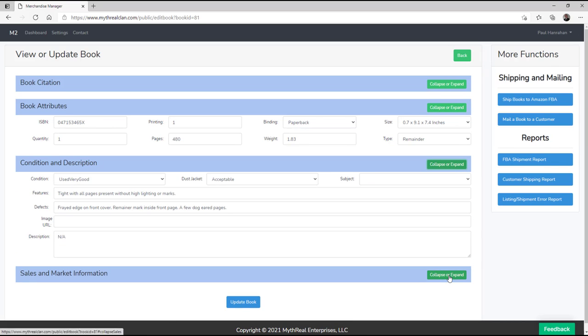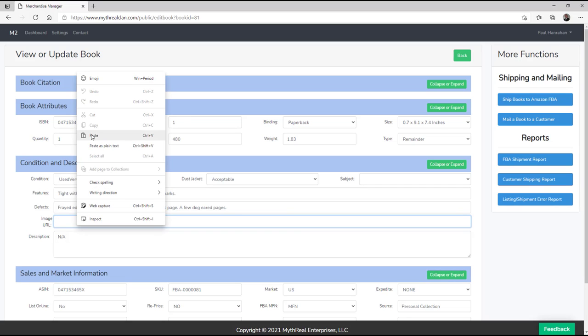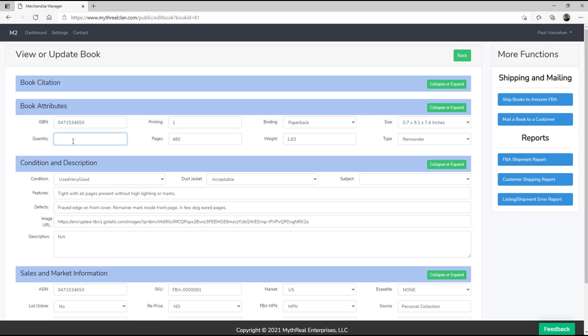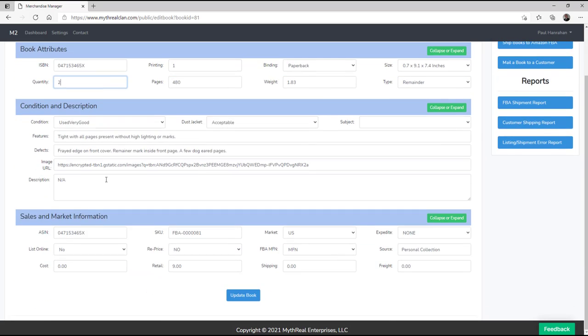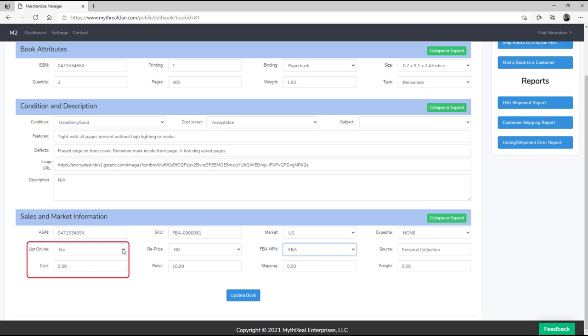I want to add a URL that points to the image of this book before I list it. I will also change the price and quantity of the book. Changing the price and quantity or other fields here doesn't have an effect on Amazon because the book hasn't been listed yet. I've decided to change this book from MFN to AFN before listing. Finally, I'll select Yes from the List Online drop-down.